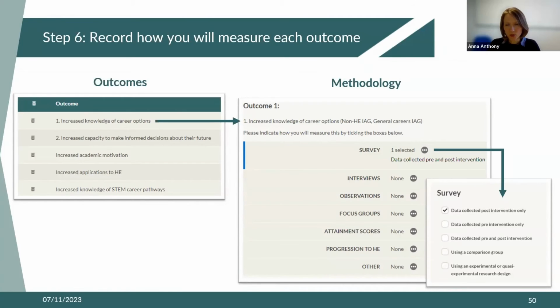Before I move on to the next slide, I should just say that all of these fields are optional. So you can just add all free text outcomes if you want to, or you can use the MOAT entirely to generate all of your outcomes if you want to. It's really flexible.